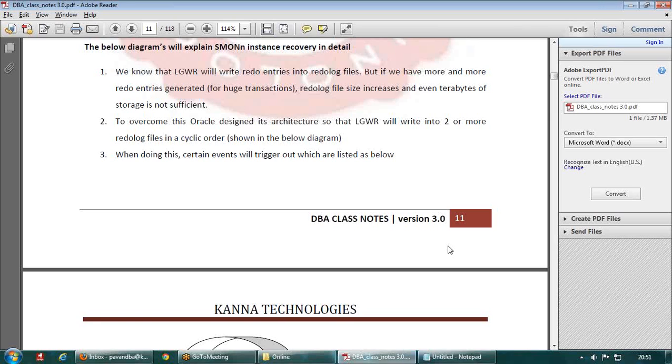Yes, Pani. Archiver will take the backup of only redo log files.